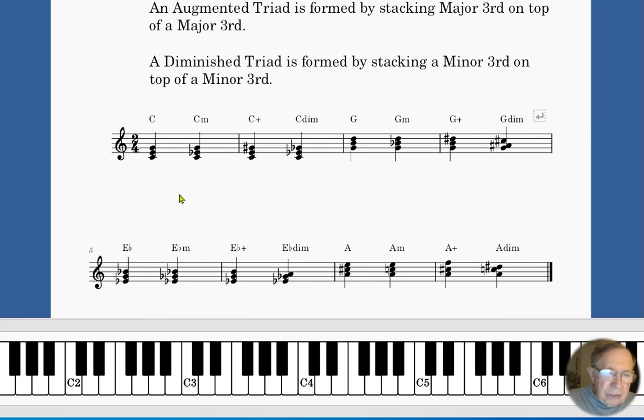So what I did was I used this method, and I did it with C with no sharps or flats. I didn't put the key signature in the front. I just put in sharps or flats as I needed them. Well, here I have a C, C minor, C augmented, and C diminished. So this is a method where you use major and minor thirds to form your 4 triads: your major triad, your minor triad, your augmented triad, and your diminished triad.